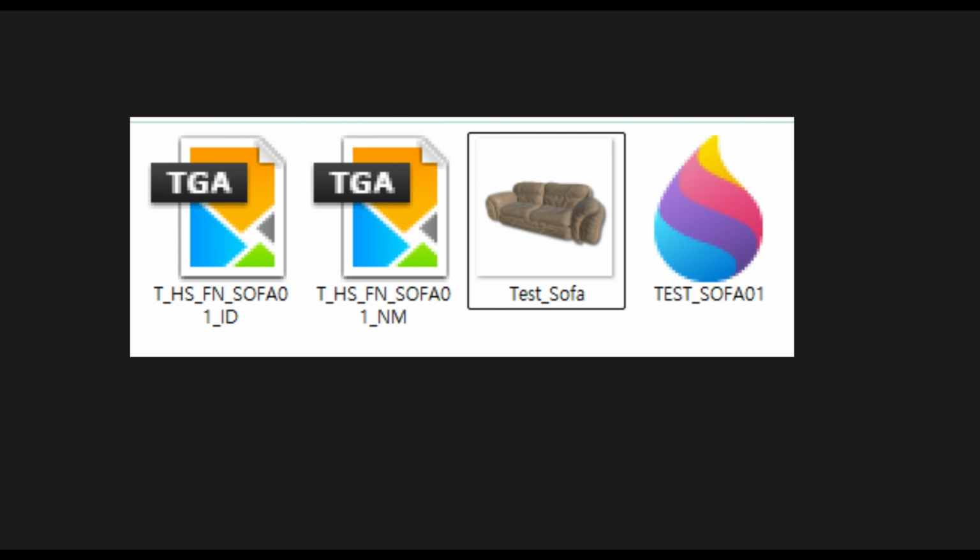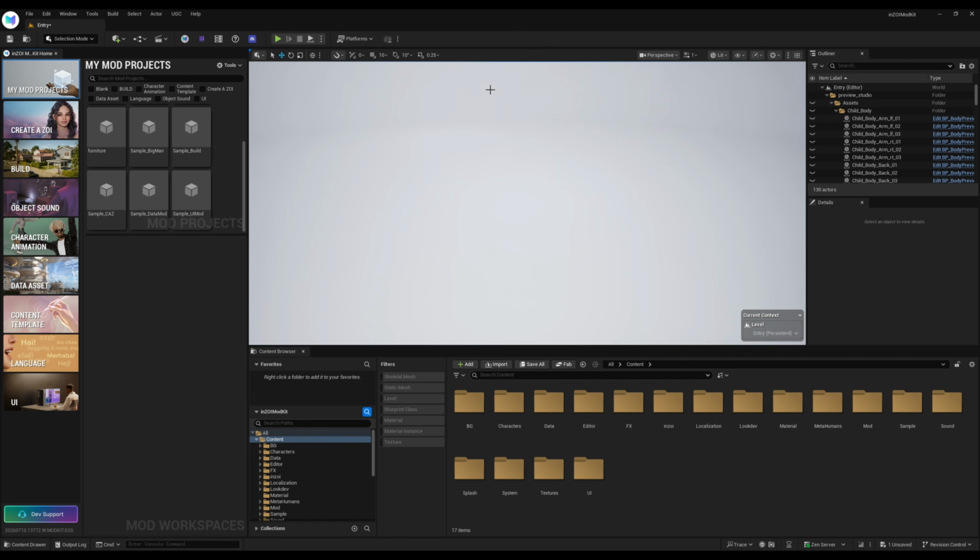Prepare a 1024 by 1024 normal texture to represent the wrinkles and surface details of the sofa. For the icon, prepare a 256 by 256 PNG image with a transparent background. When you're ready, launch the ModKit.